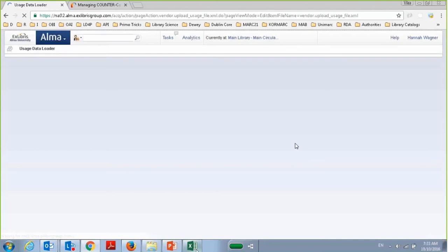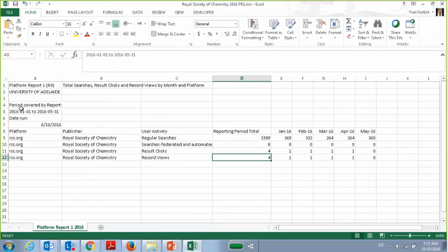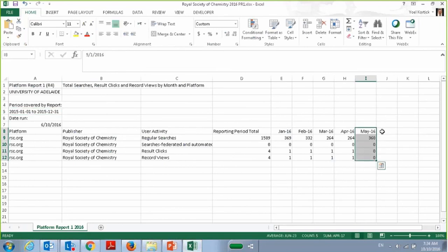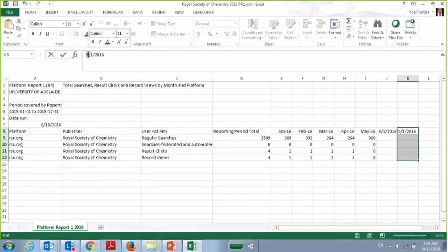Now, if, however, I were to take this file, and I'm just going to try to trick the system, I could take it and say, this is actually for 2015 to 12/31, and then I can really start tricking them around, and I can say, let me take this with me, and say this is going to be 6/1, and this is going to be 7/1, and this is going to be 8/1, and that's enough for us for now.